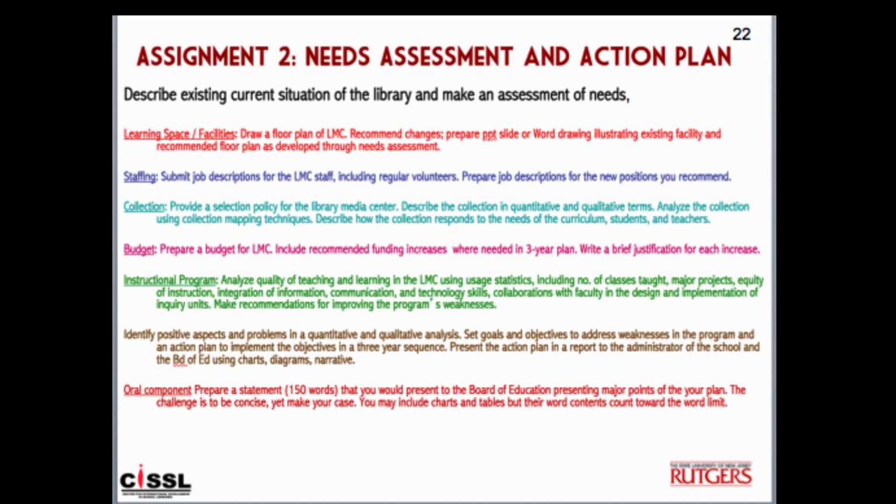You'll look at staff. You'll submit job descriptions for the library staff, including regular volunteers. You may find current job descriptions at your field experience school, but if these haven't been updated for a while, you'll need to make some changes and prepare job descriptions for any new positions that you recommend.